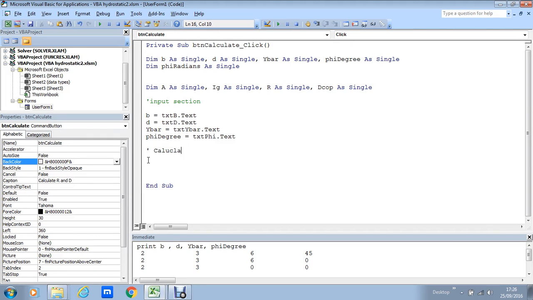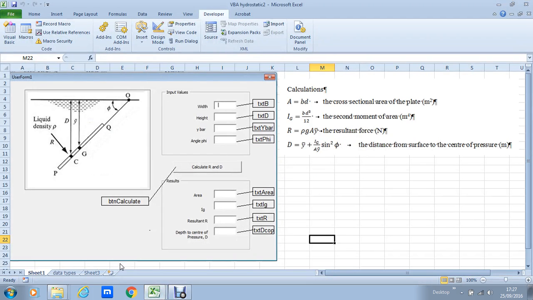And the calculation is given here in the handout that you have, and I have it out here in the spreadsheet. The 4 equations are here. A is equal to BD. Now actually there's a bit of an error there. That should be IG is BD cubed over 12, not BD squared.